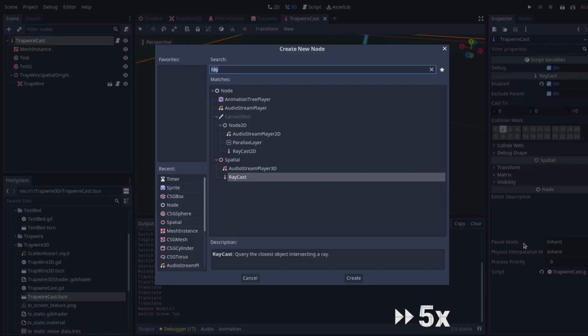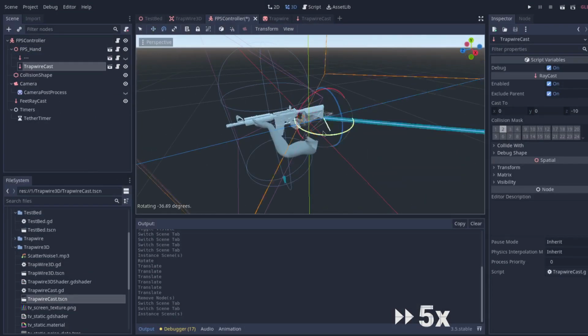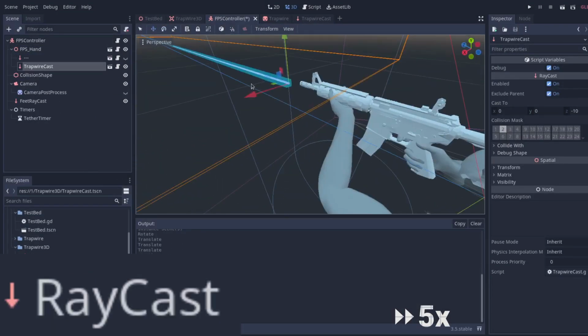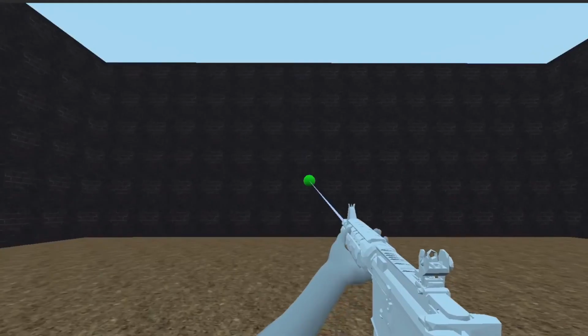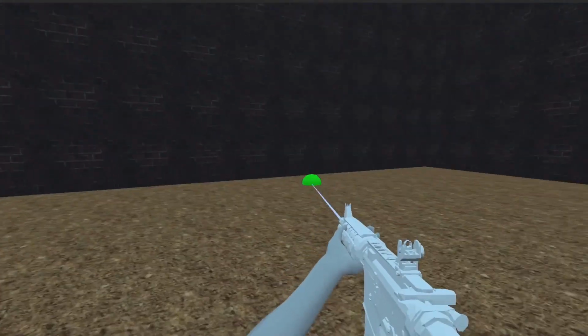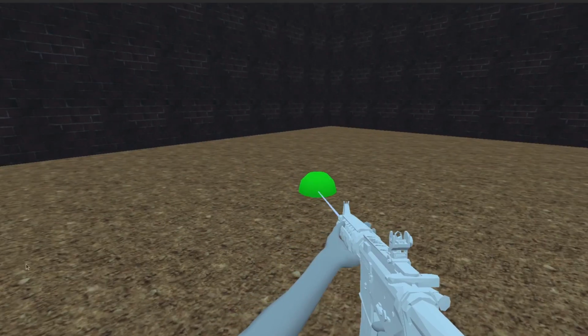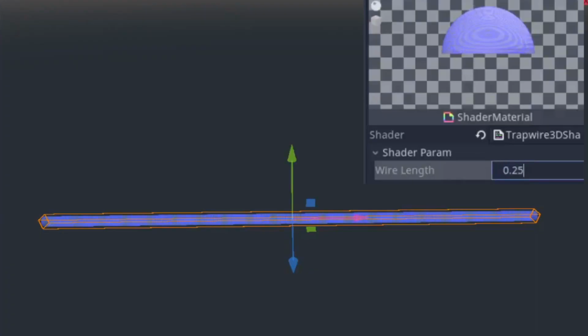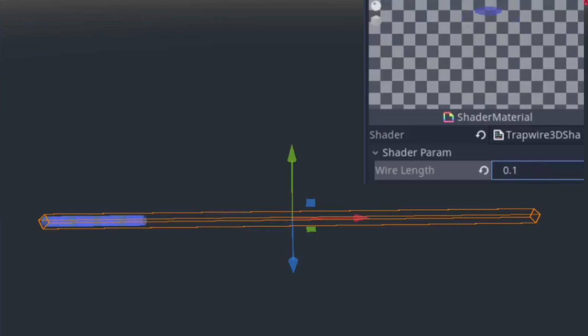Next up is setting up the trapwire to be deployed. To do this in Godot, we simply need to have a raycast point towards wherever the player camera is looking. When the raycast hits an object, that is where one end of the trapwire will go. The wire will then be extended away from the surface of the object. The wire shader has a wire length parameter to adjust the wire length when it's deployed.